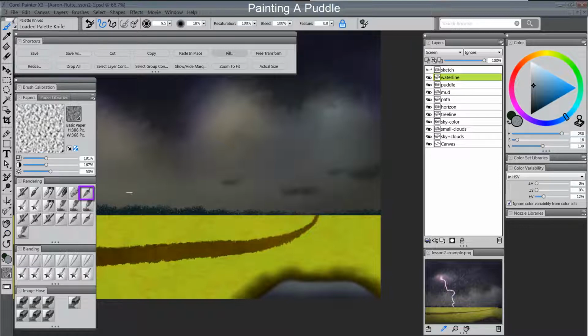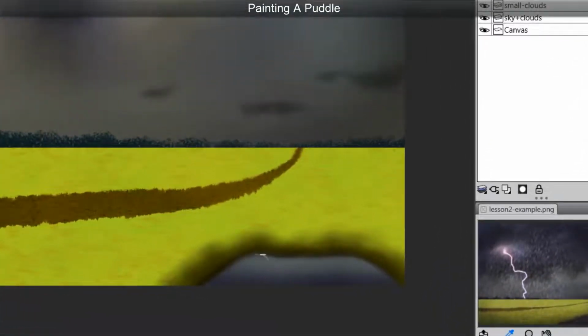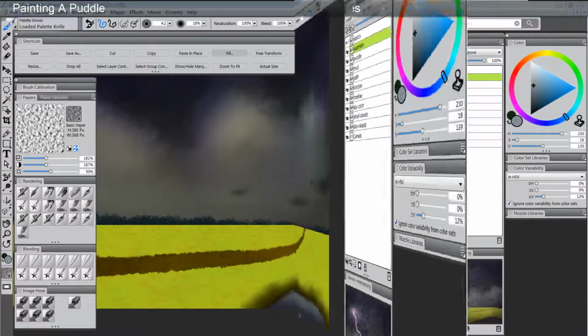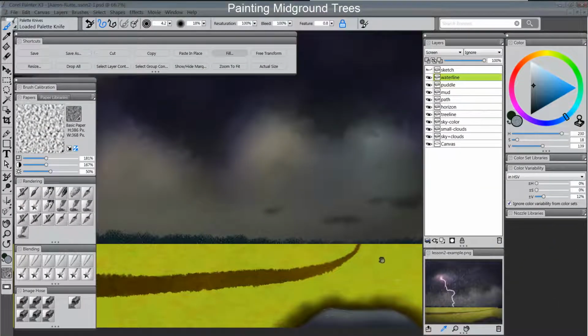We'll use the loaded palette knife, and we will put in just a little bit of division here between the water and that dark. This will really help to communicate that this is a pool of water. Just a little bit here and there. And if you wanted to, you could put a couple little ripples. We won't do too many now because we'll do those towards the end, but something like that kind of helps it look like water.